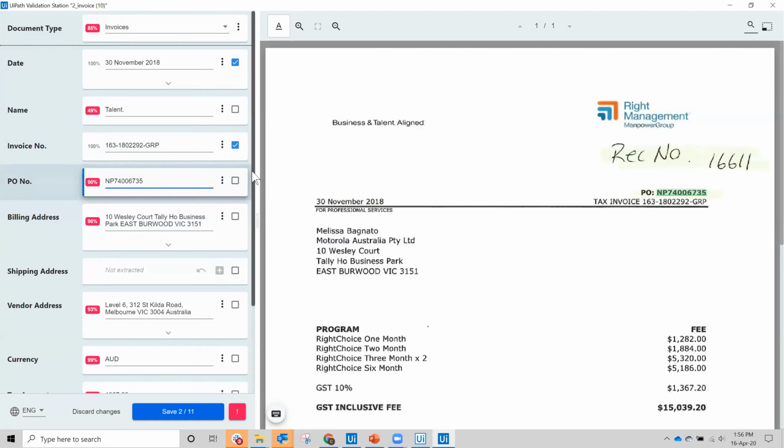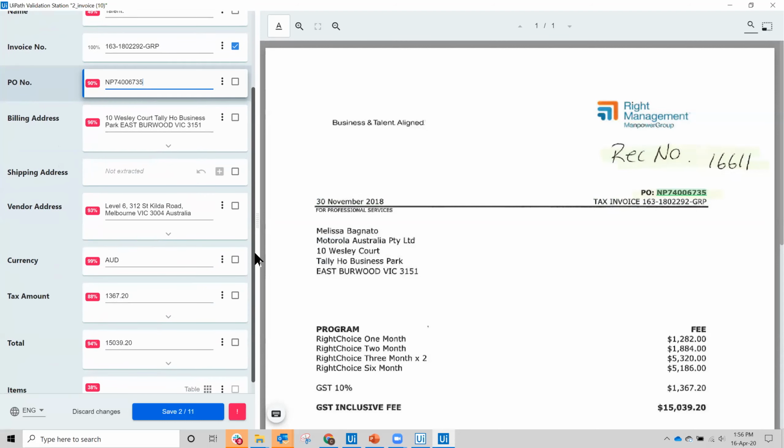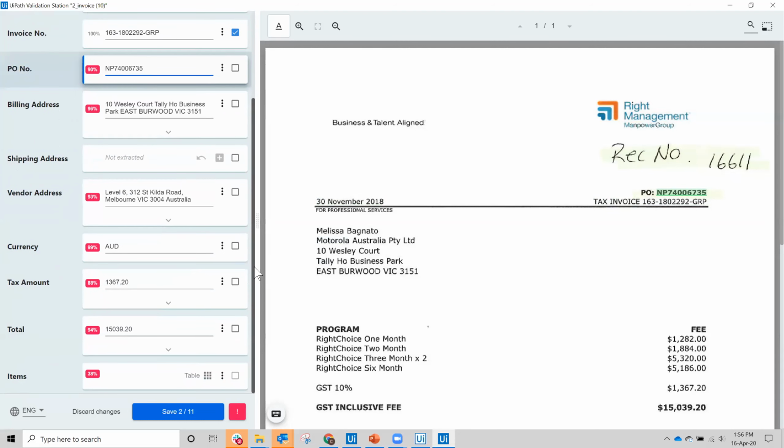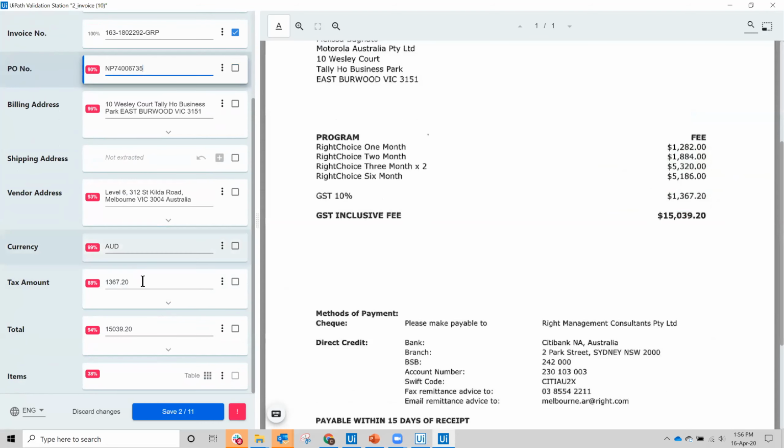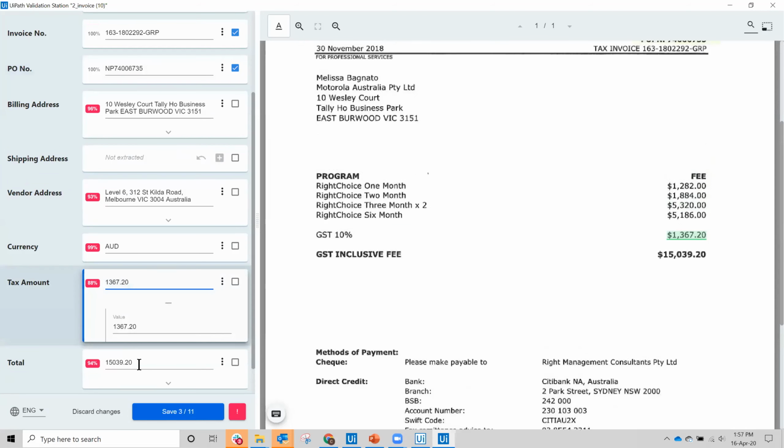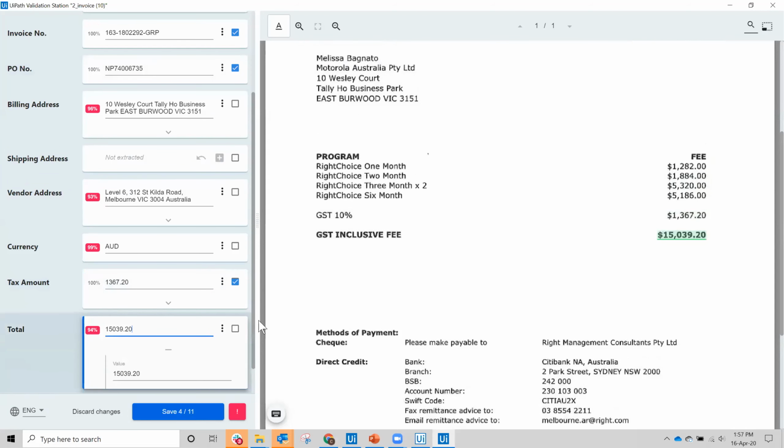The address is correct. So apart from the date, it's actually picked up all the information pretty accurately. Again, based on the country, which is further down as Australia, it's put in the currency correctly. The tax amount is good and the total is good.